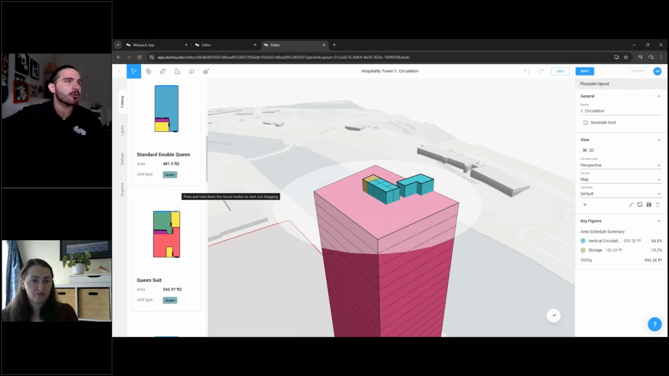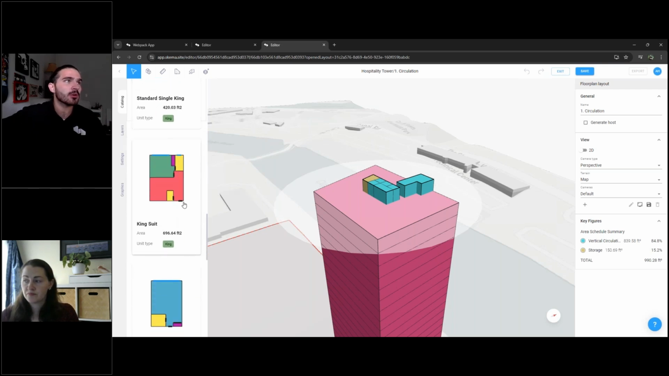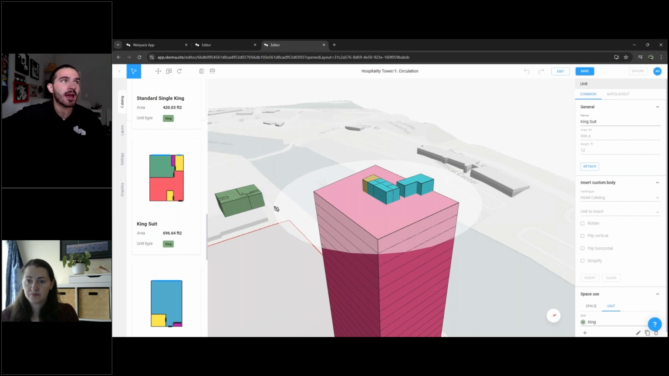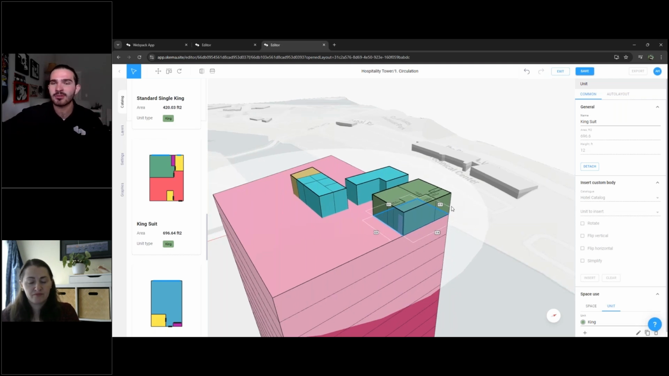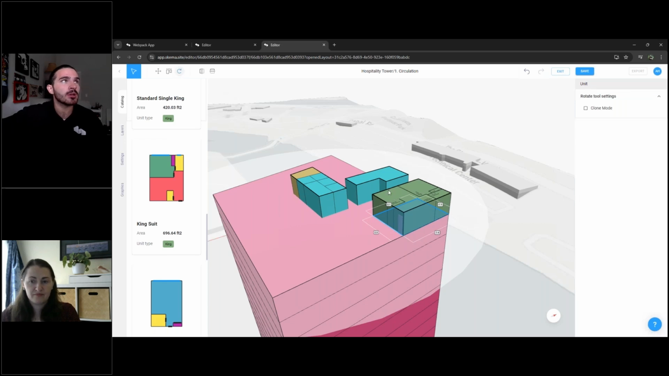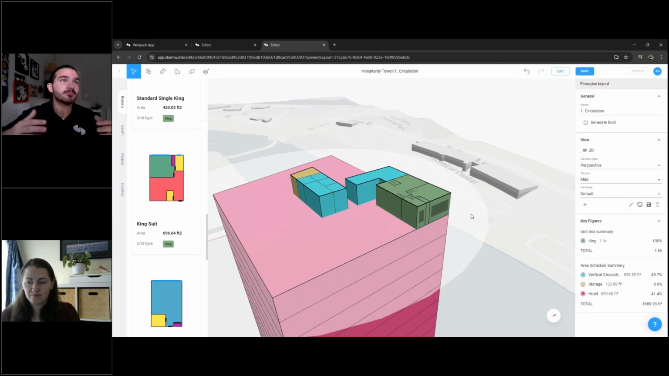So let's just say I'll scroll through my units, and at this corner, let's just put a king suite. And again, I can simply drag and drop this unit from my design catalog into place. From here, I can utilize Skema's unit layout tools to really configure these units and this overall layout to how I want it to be. So I can rotate my unit, get it set up in place.